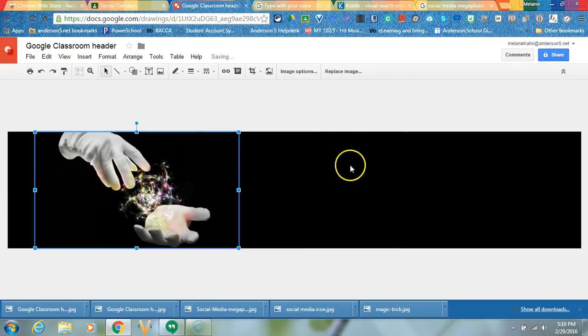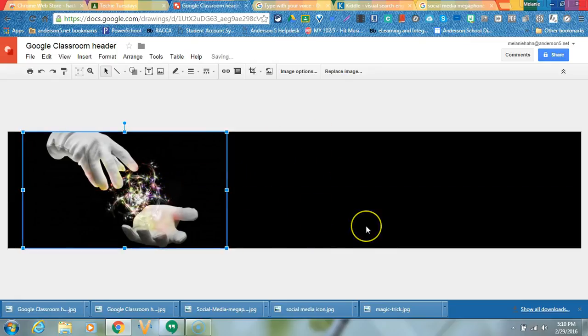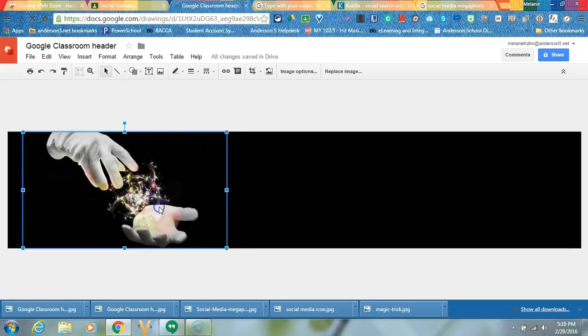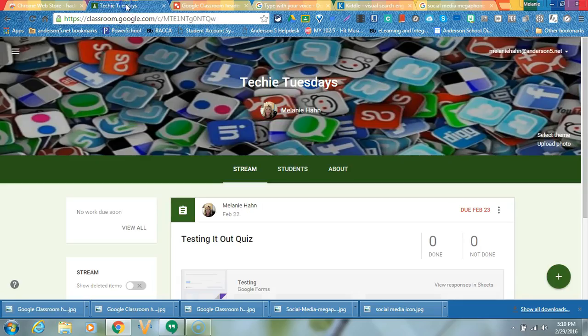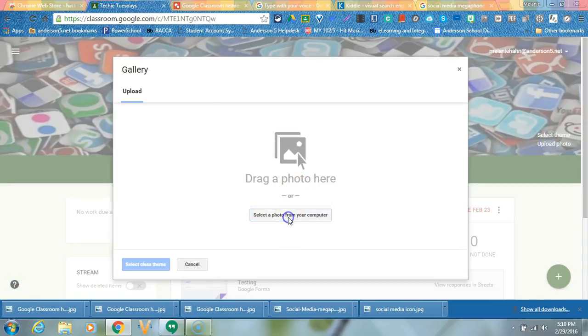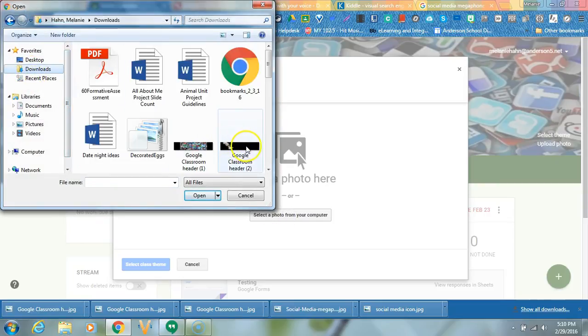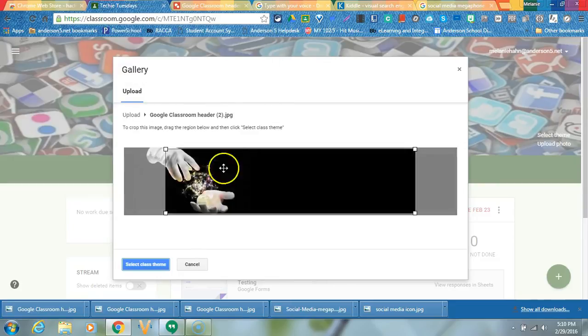I'm going to move it because I want this middle section to be where it says Techie Tuesdays on my Google header bar. Okay, so I'm very aware of where that lands. I'm going to have to download it. The next thing I do, once I get it where I need to be, is download. I'm going to use JPEG. It's going to call it Google Classroom Header. I go to my Google Classroom page. I click Upload Photo, and I'm going to find that photo. And of course, you know it's going to be in your downloads. And here we go. Classroom Header, open, and now.